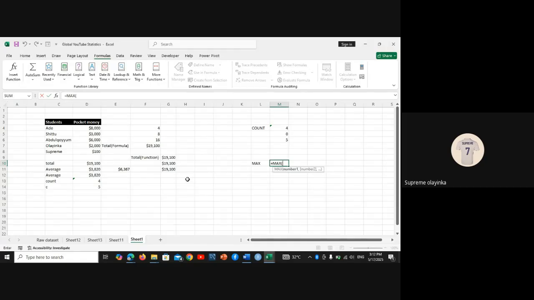So now it is expecting number one, number two, but you can actually supply it with a range of cells. That means supply me with the maximum number of income or pocket money within this range of cells. Close your bracket and click the enter key. Now it has returned 8,000.